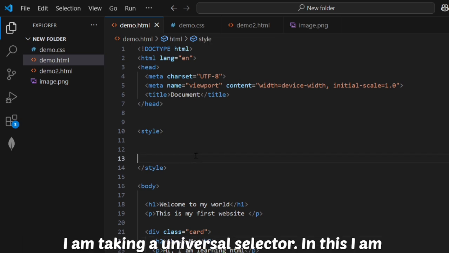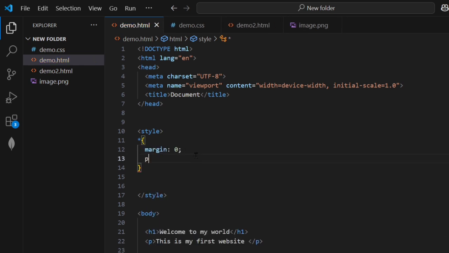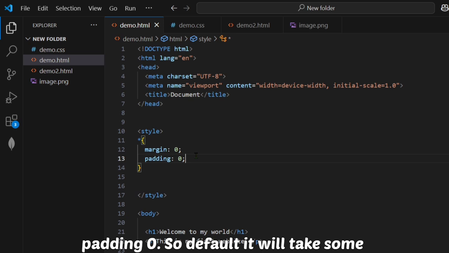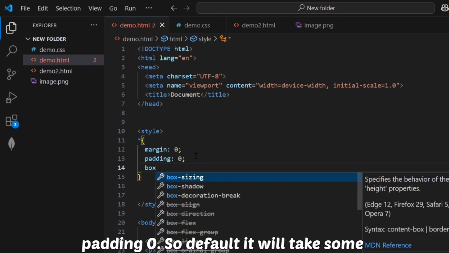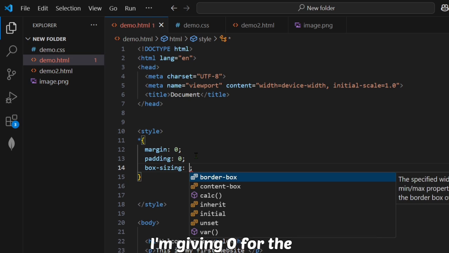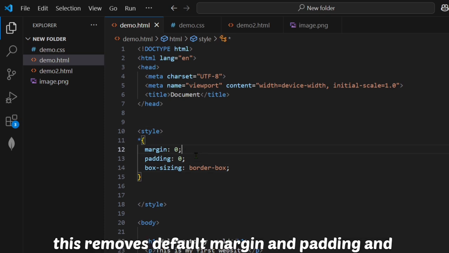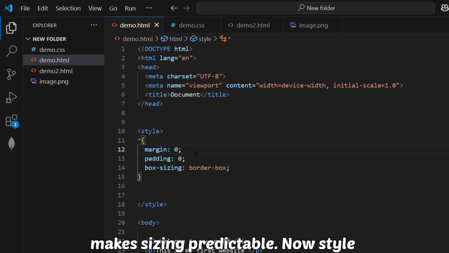I'm taking a universal selector. In this I'm giving margin 0, padding 0. By default it will take some padding and margin values, so that's why I'm giving 0. Then why do we use margin 0, padding 0? This removes default margin and padding and makes sizing predictable.